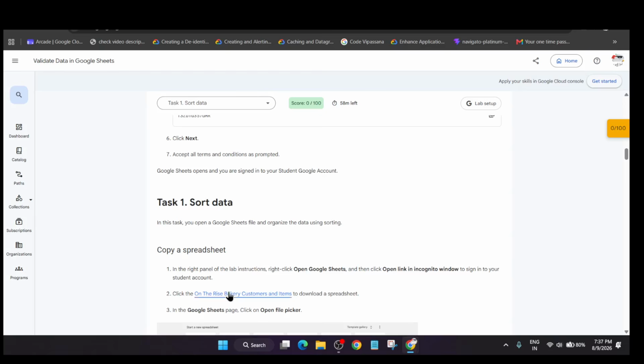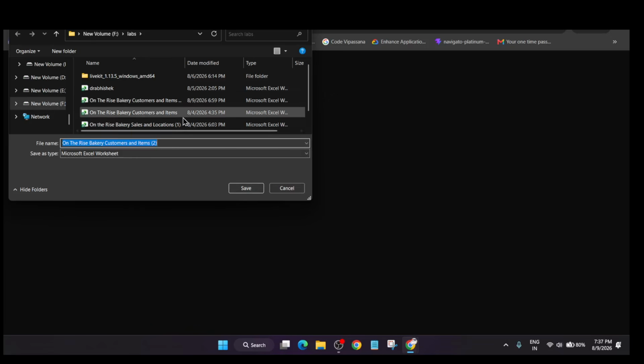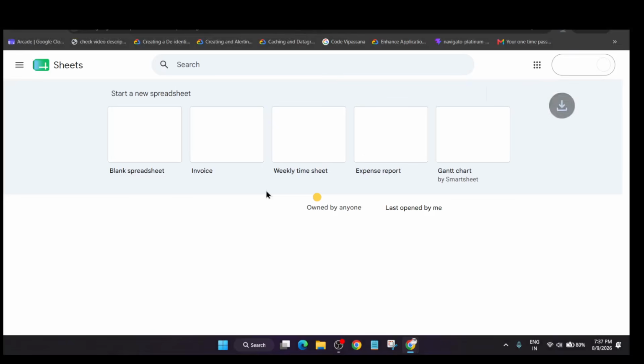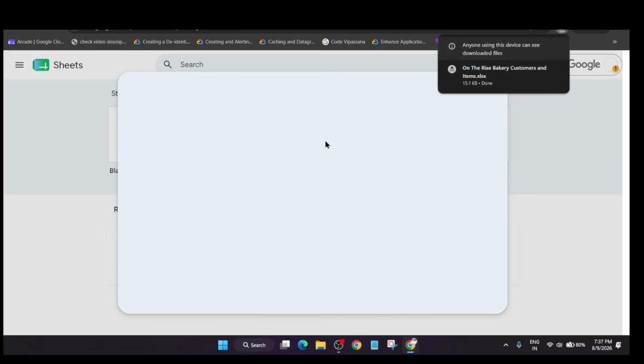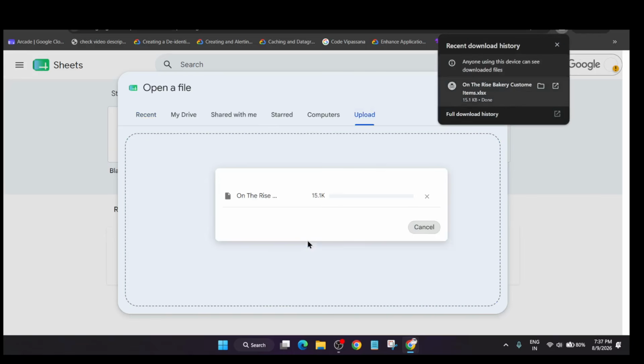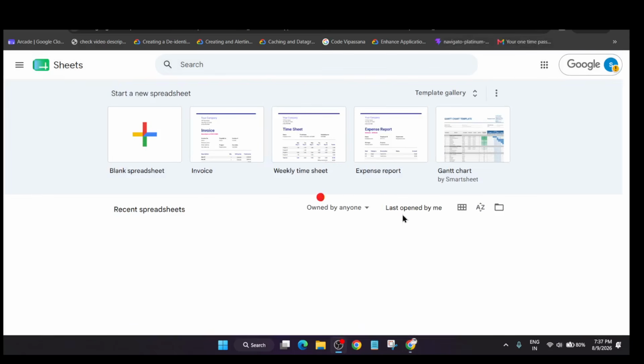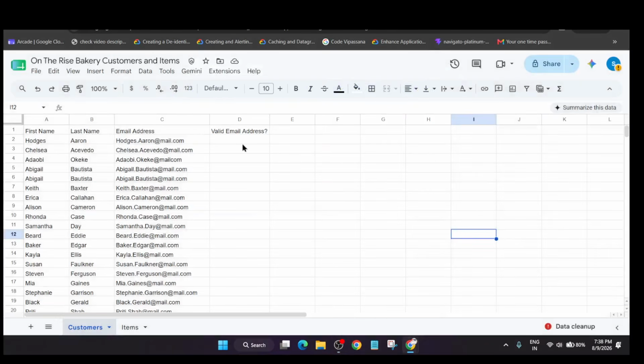Come to task number 1. Right click, open incognito window, and one file will be downloaded to your local system. Just save it. Once downloaded, click on this file picker and select the upload option. You can just drag and drop or click on browse and locate the file over here. Click on this. Got it.